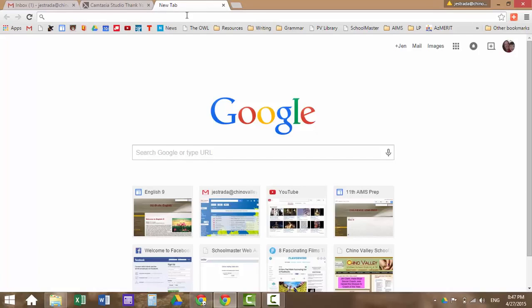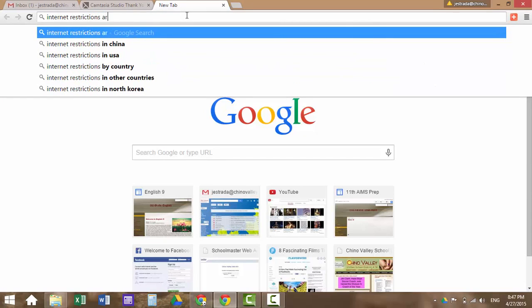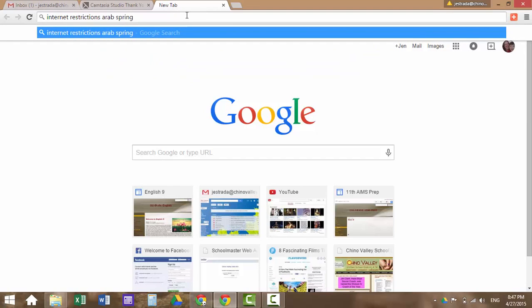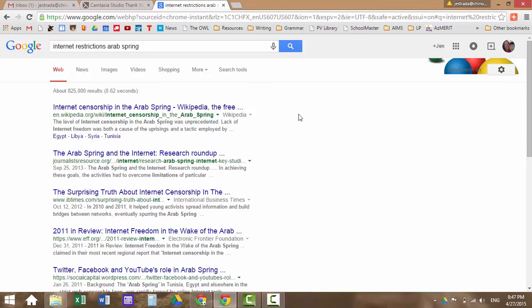So to begin, I'm going to type in an internet search: internet restrictions. And I'm going to do the Arab Spring. I think that's a really interesting subject because in Egypt, they completely shut down the internet in January of, I don't remember which year. During that time, they were trying to suppress the uprising. They shut down the internet because people were organizing using the internet and social media. So we're going to look at some sources for that.